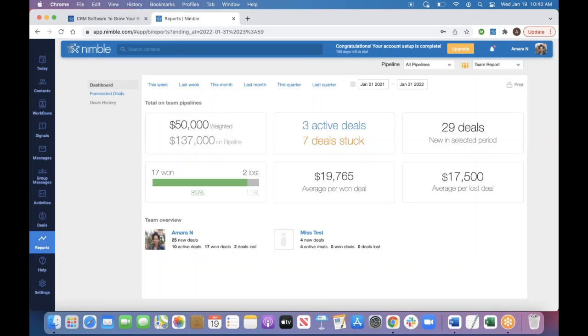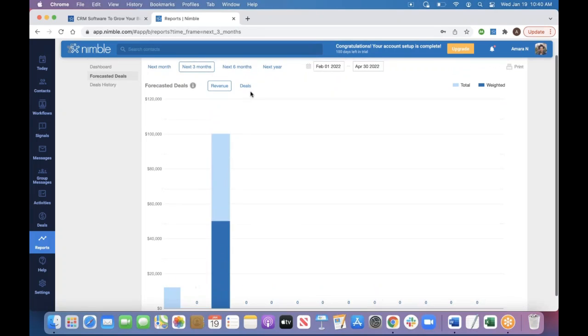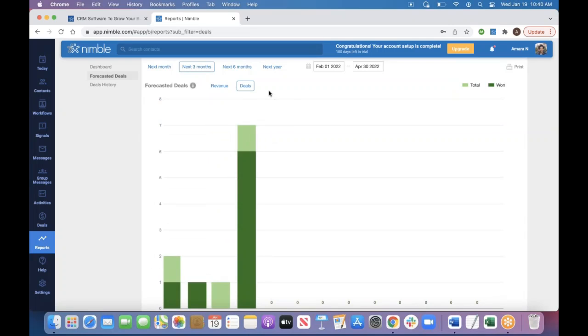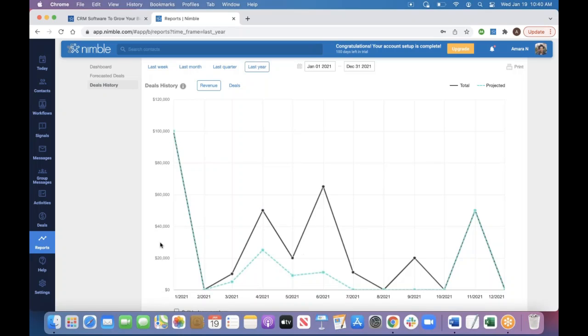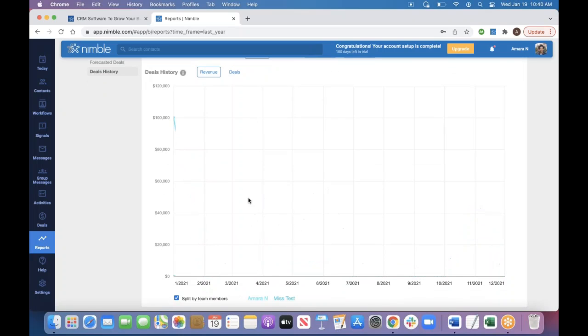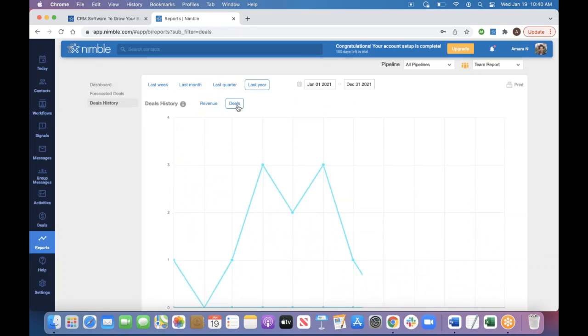You might want to use the forecasted deals to see your projections over time, both the revenue and the actual amount of deals. See how your team is expected to progress. And then the deals history will give you sort of a line graph over time. So you'll be able to see how all of your different team members are performing, how your trajectory is going, as well as, again, based on the revenue or just the amount of deals for a given time frame. So the forecasted deals, as I mentioned, will show you those future outlooks. The deals history will show you your past.